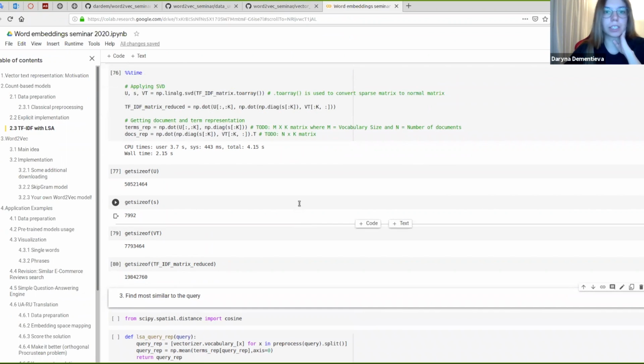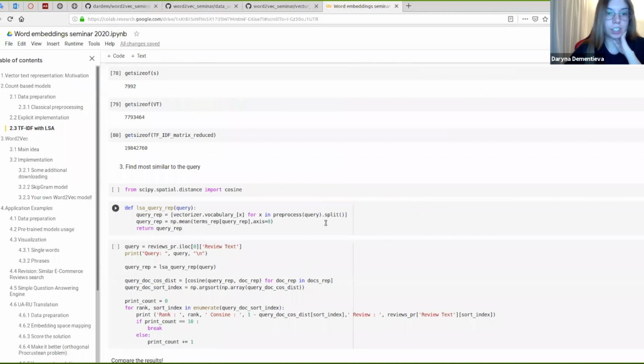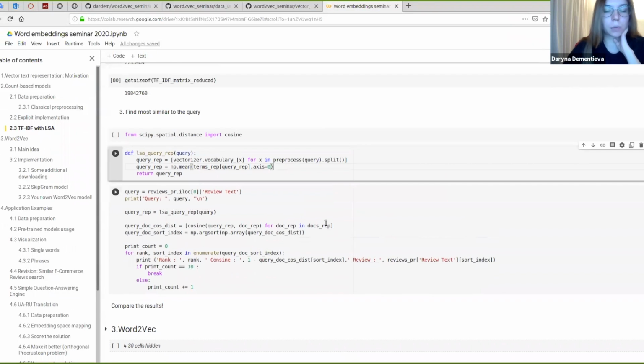Now we can use these vectors, so we actually have a real representation for terms and documents, and we can use this information again to make some retrieval tasks. And as we are dealing with vectors, we again use cosine similarity. And here's the function as it was in the previous example. For some query, we calculate the vector manually.